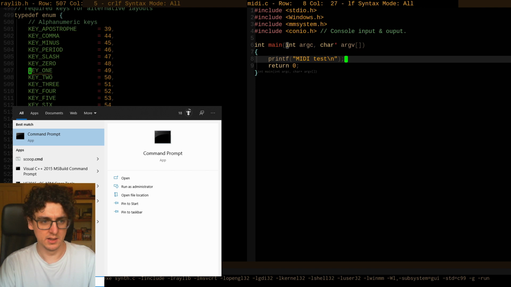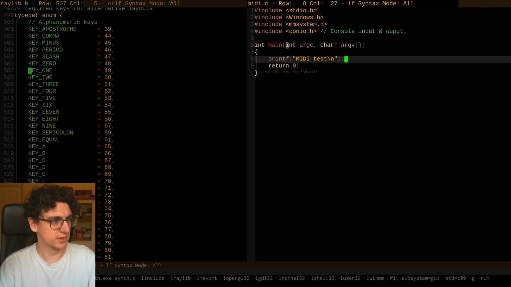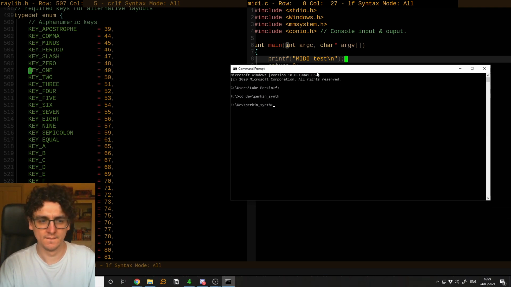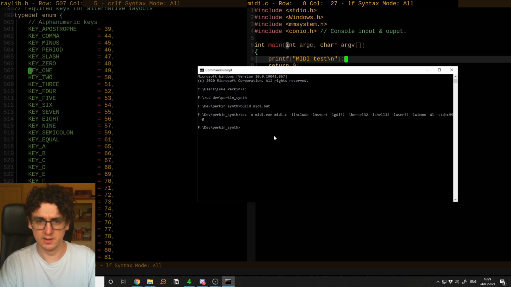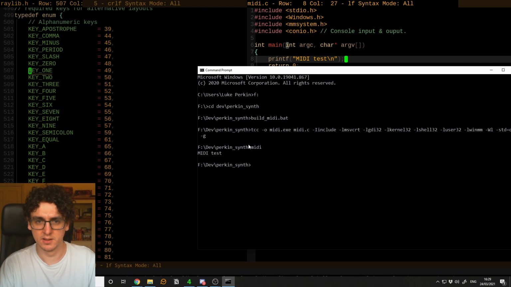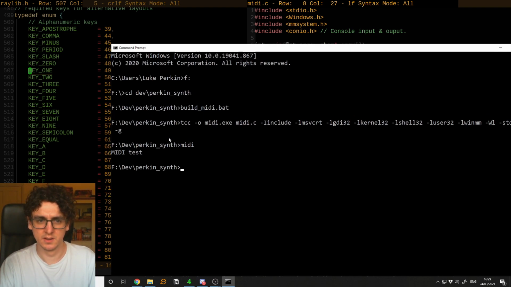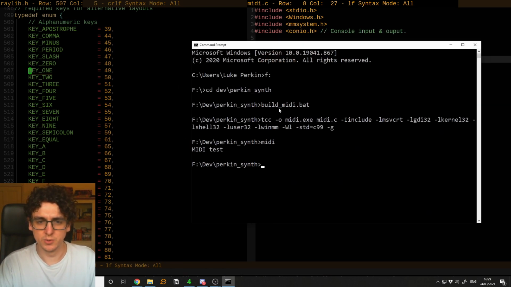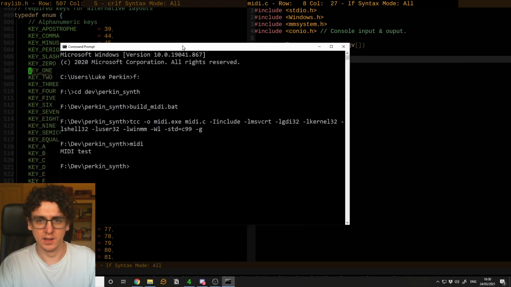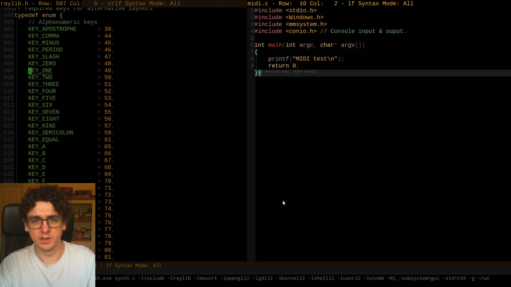So if I open a command prompt, let me go to the folder, which is dev. Here's a command prompt, and then what we're going to do is build with build MIDI.bat, and then if we just run midi, here we go, we can see MIDI test. I don't know if there's any way to, oh there is. Wait, there's a bigger font size. Cool, I'll put that down there for now, and then I can quickly switch between it.